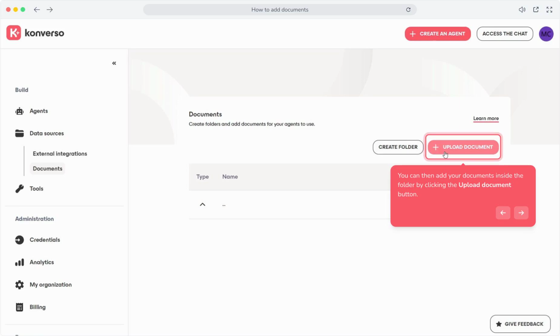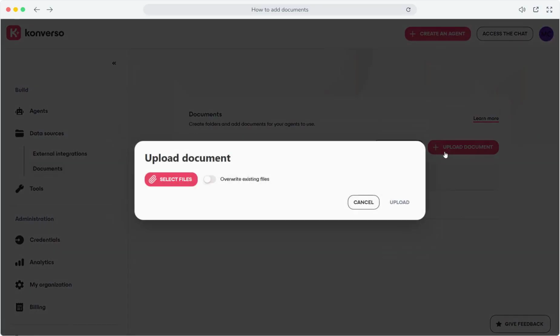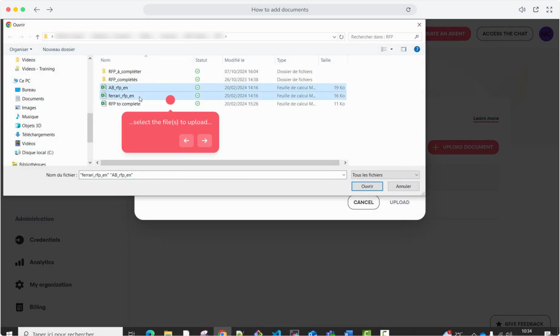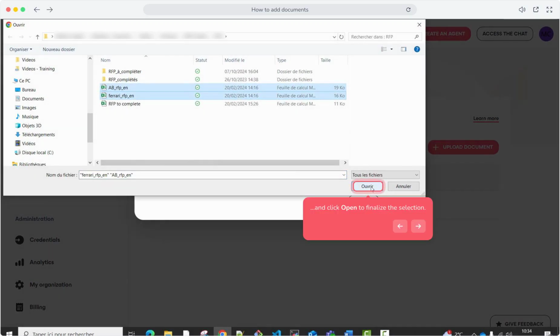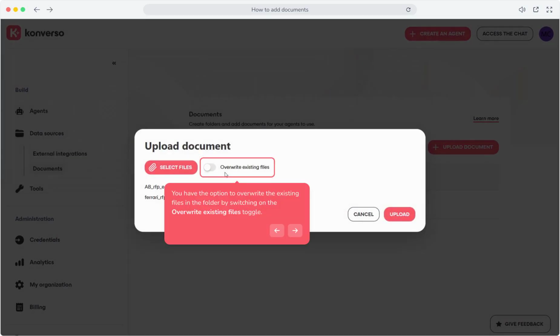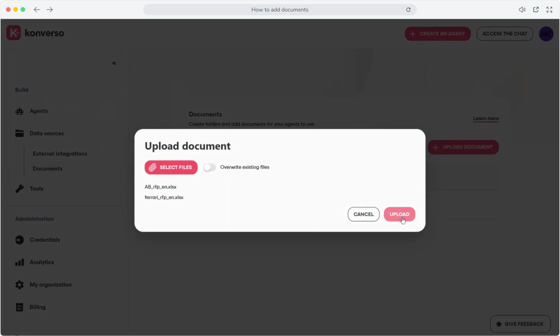You can then add your documents inside the folder by clicking the Upload Document button. Click Select Files. Select the files to upload and click Open to finalize the selection. You have the option to overwrite the existing files in the folder by switching on the Overwrite Existing Files toggle. Finally, click Upload to upload the files.